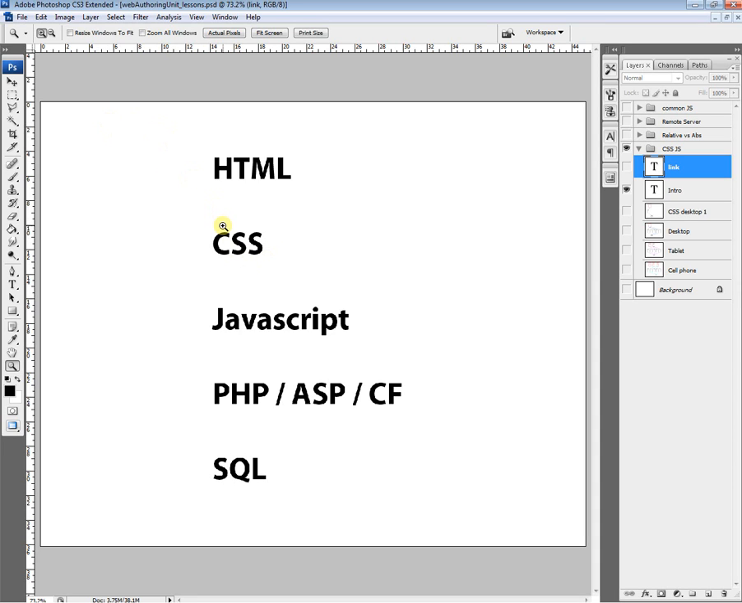Where are the videos going to be located? How big is the video screen? CSS defines the style of the content. Now, JavaScript is a special language. JavaScript makes things come alive.